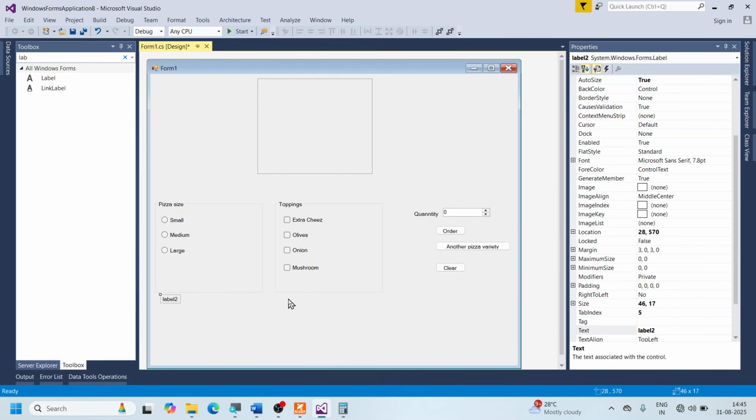Okay, so the label will not change. Just keep the label here. I'm going to just slightly move it down.